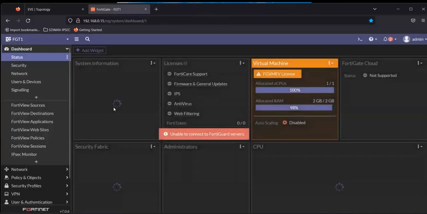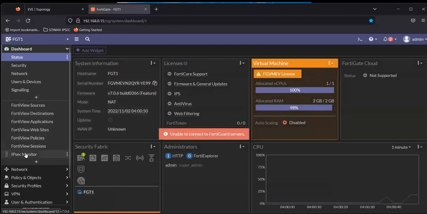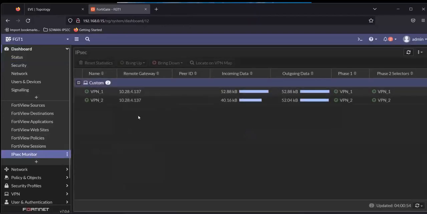Okay, so I'll just give you a glimpse of what will happen, the end goal. You'll go into the IPsec monitor and you will be able to see VPN 1 and VPN 2. Both of them are up, and there is some traffic going in and out from phase 1 and phase 2. This is how it will look.